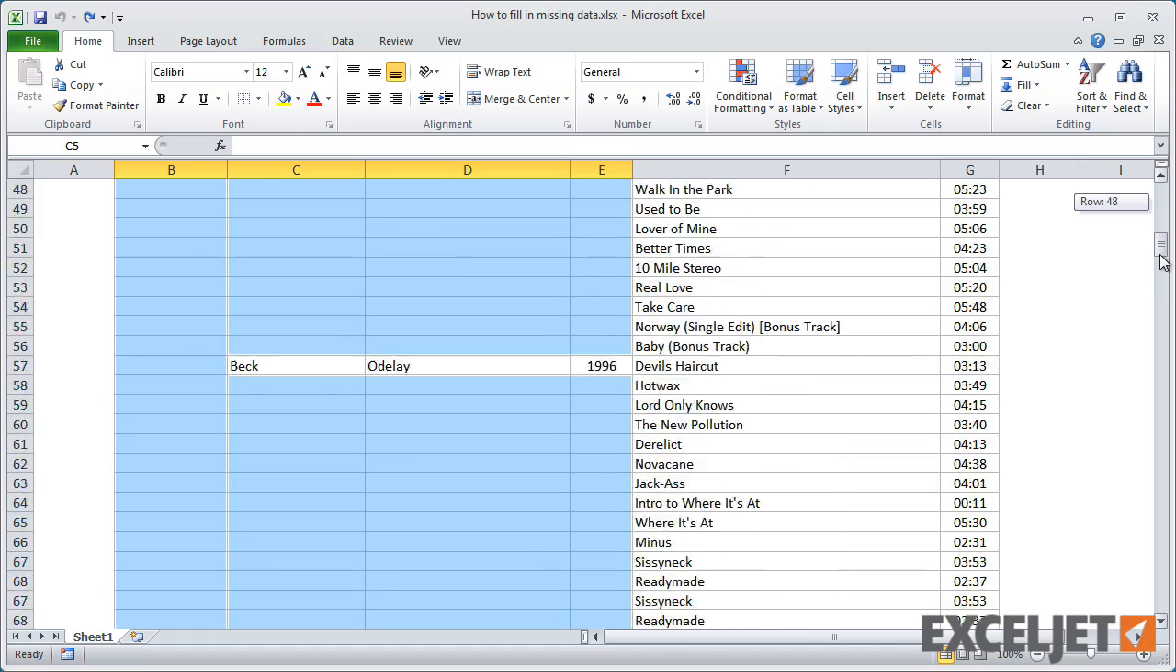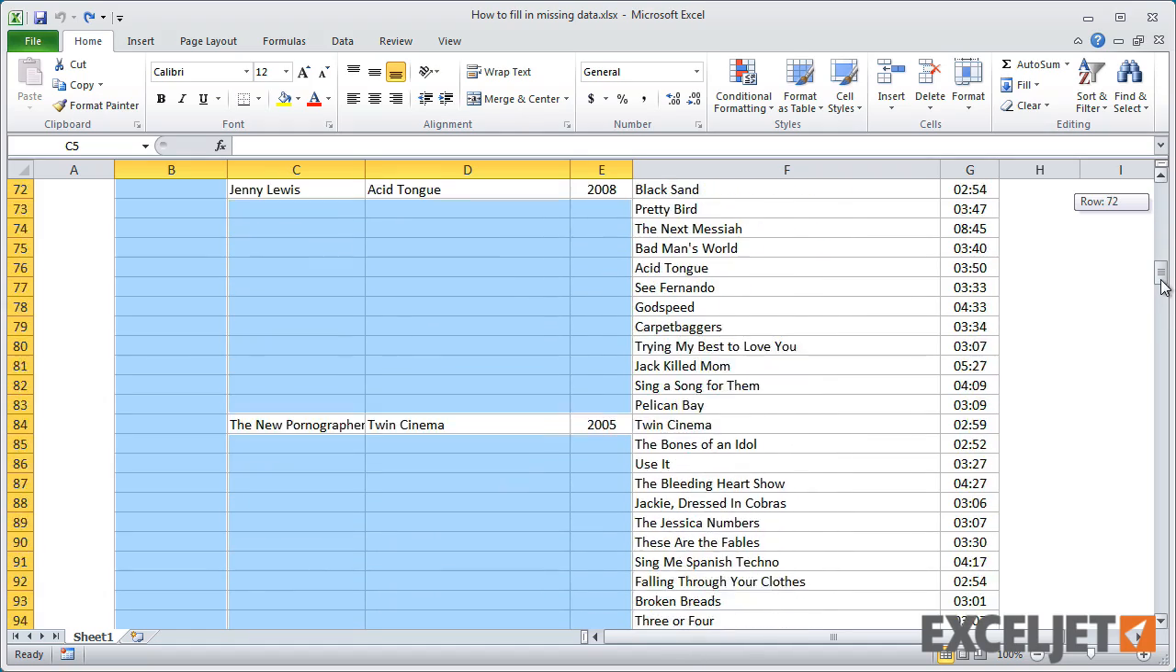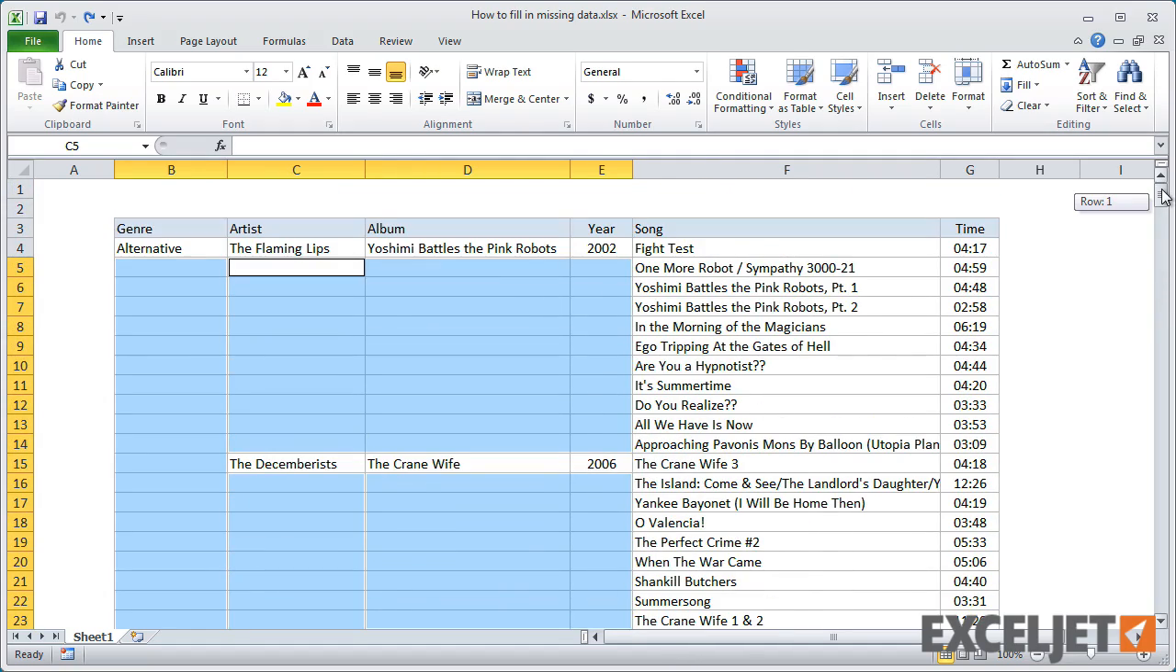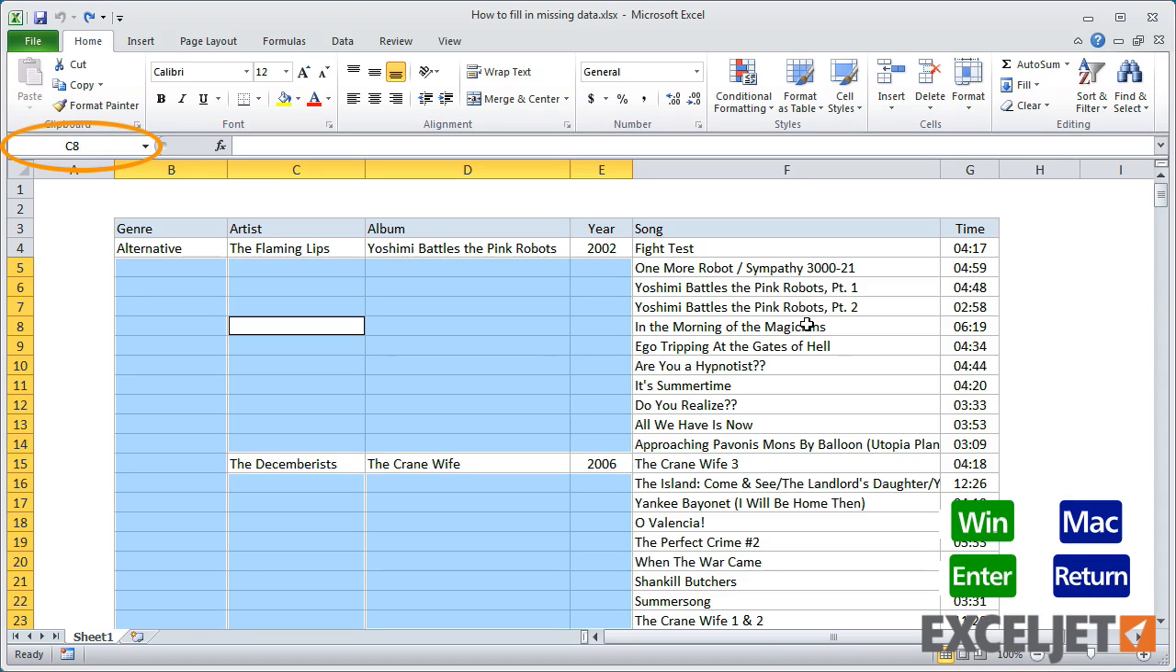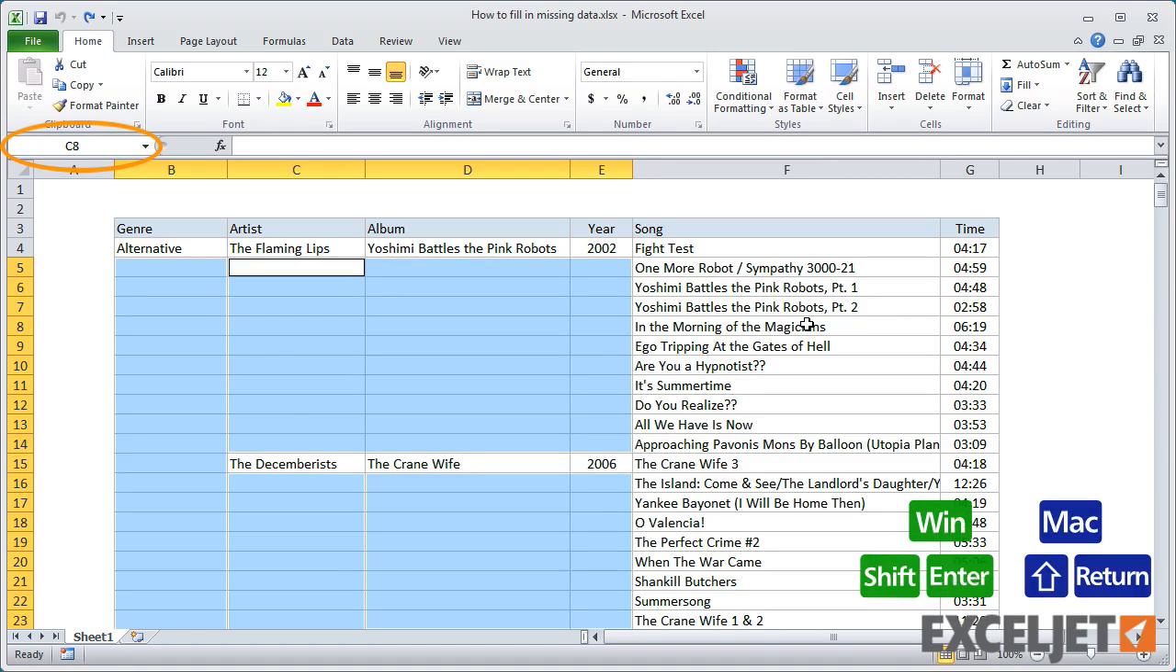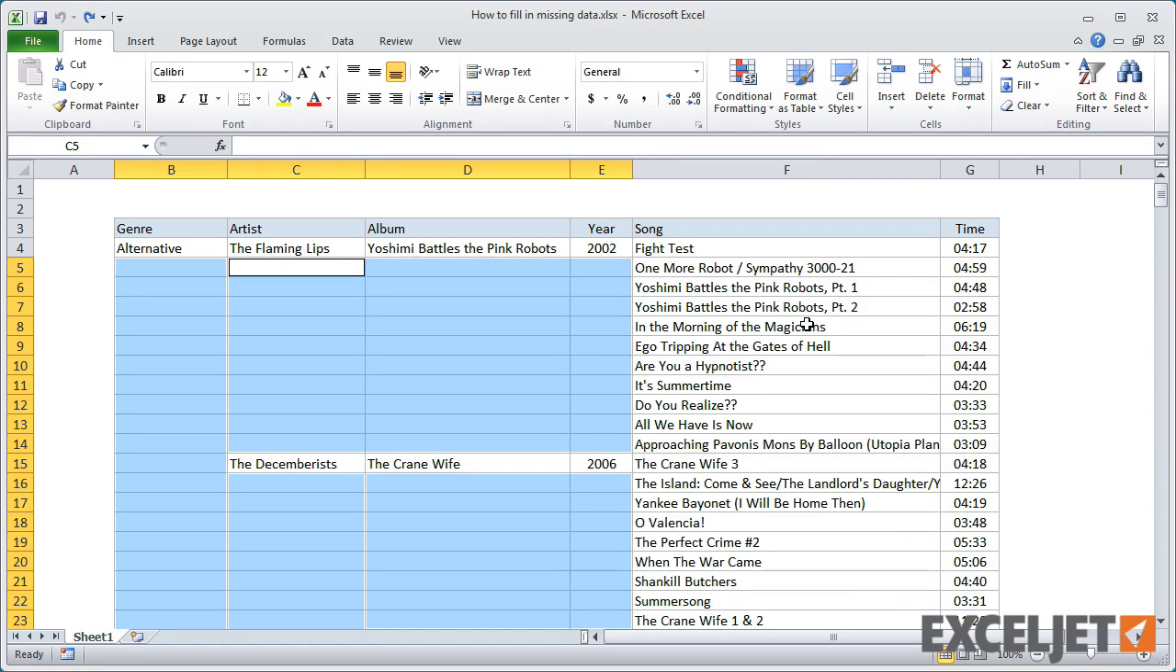missing values. You might think you need something fancy, but actually, due to the relative nature of references in Excel, the formula we need is dead simple. The key is starting with the right reference. To do that, make sure the active cell in the selection is one of the empty cells. The active cell will be the basis for all formulas we enter.